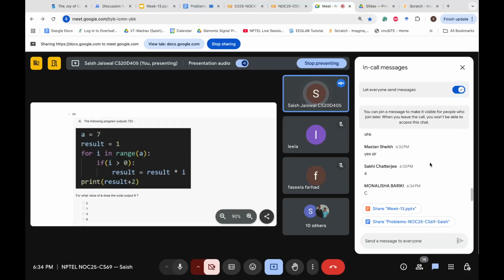So the options are A, B, C, D. You have to give the correct answer. Okay. Is it clear to everyone like what exactly is happening and what the question asks? If it is not, please let me know. I'll explain it to you again.